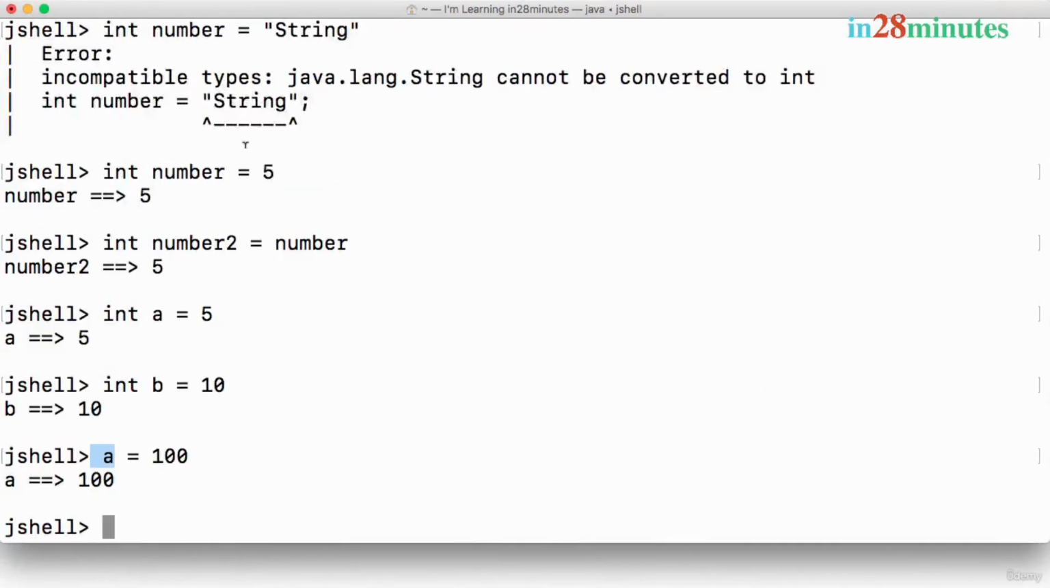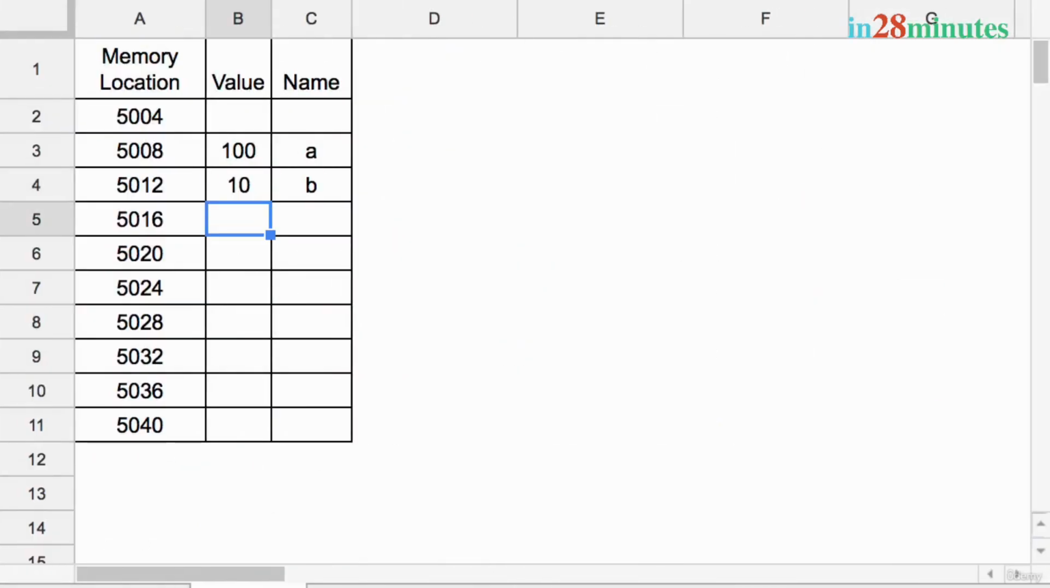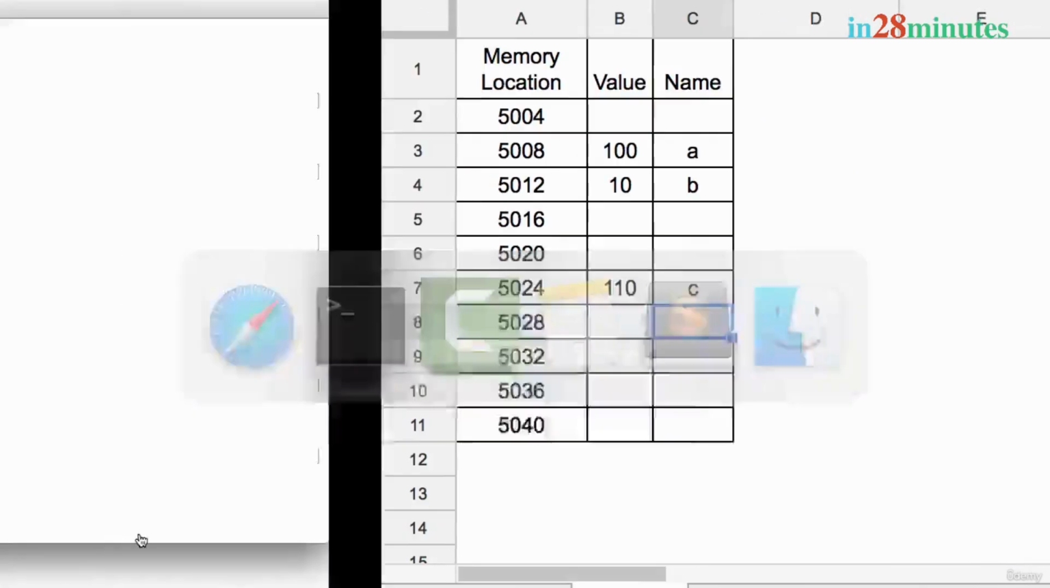Now let's say I go here and I say int c is equal to a plus b. So what I'm saying is c is equal to a plus b. So a plus b gets calculated. a plus b is 100 plus 10, 110, and the value gets stored into c. So a new variable would be created somewhere in memory, with value 110, and the name is c.